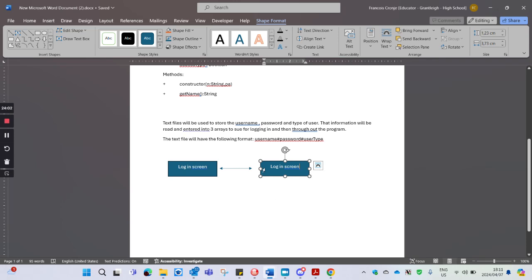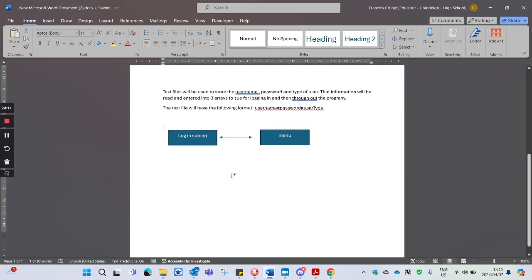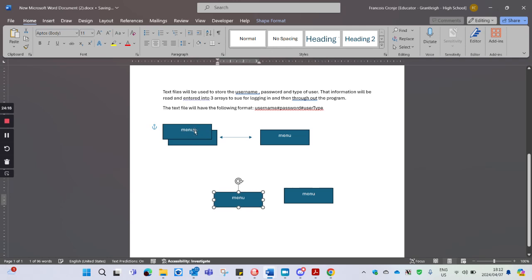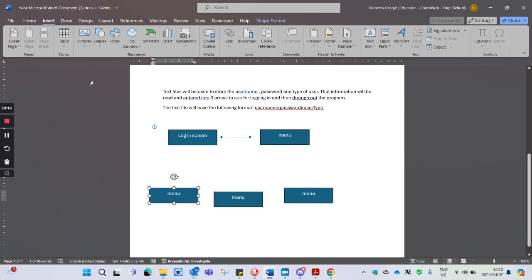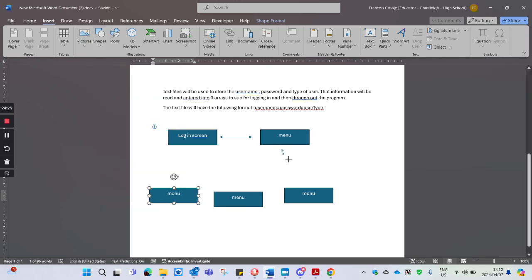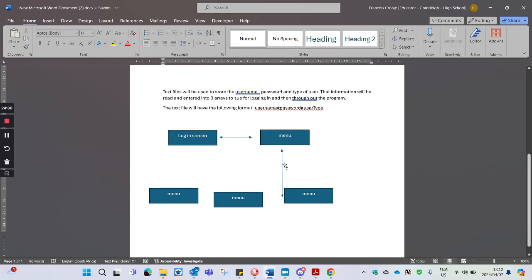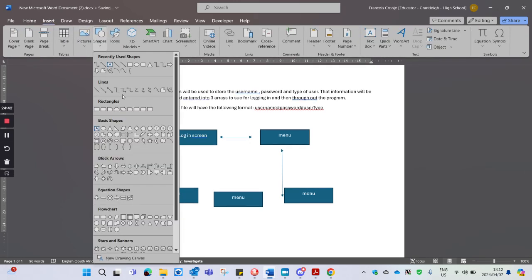And then after the login screen, you go to the menu. From this one, I will copy, and then I'll paste maybe three others, put them in, and rename them. Then, depending on whether you want that arrow going both ways or whatever, I can say I'm going from there to something like that. Then you'll just have all the different arrows from one to the next.